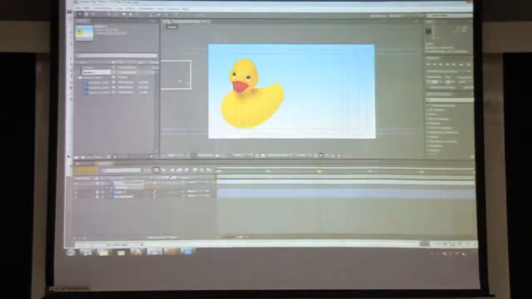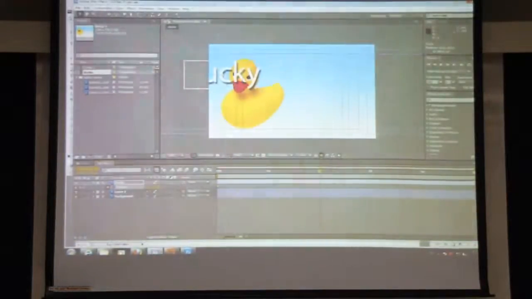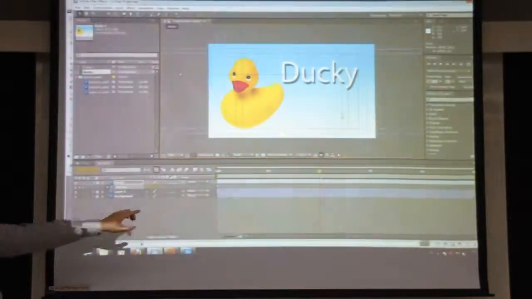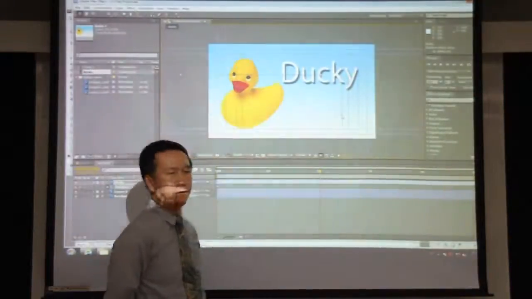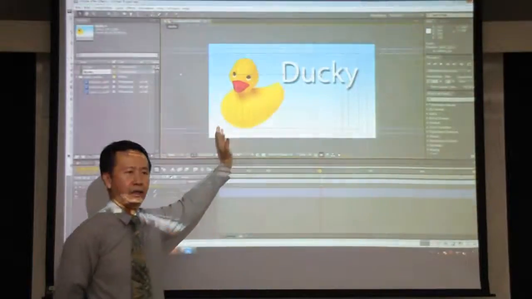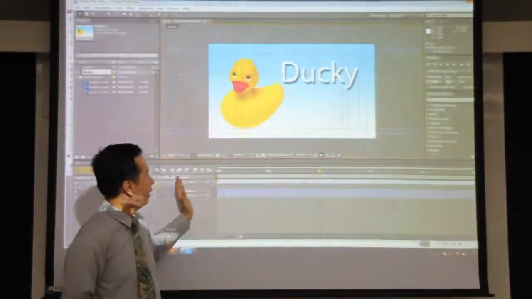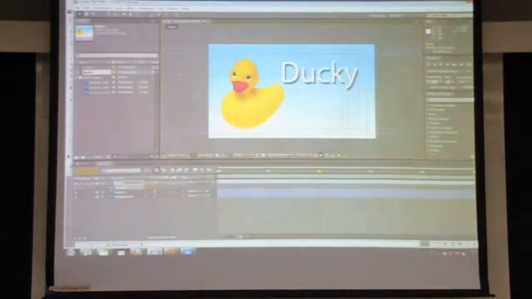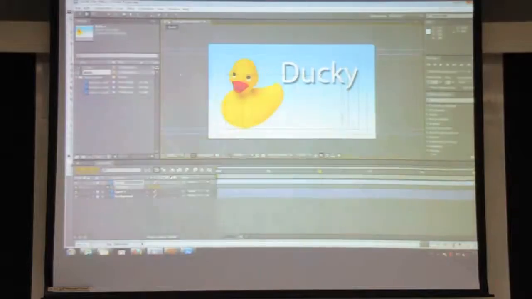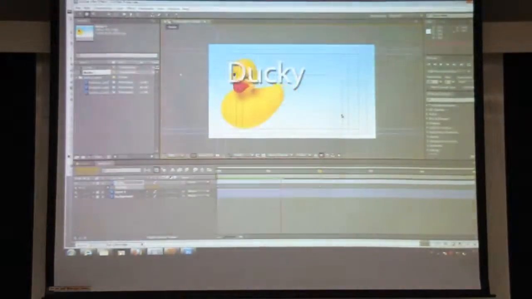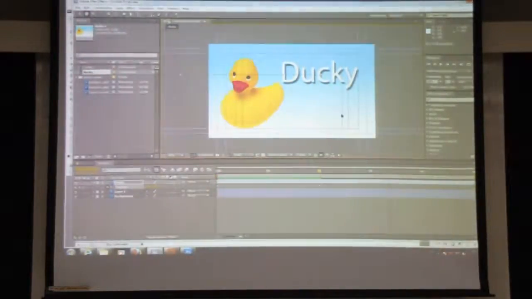And now you move your text where you like it, maybe somewhere right here. So you can see the diamond, or the keyframe, is automatically added for you. That means the duck is going to spend 1 second to approach, and the text will spend 2 seconds to approach. And then you can press the space bar to preview. Yeah, something like that.